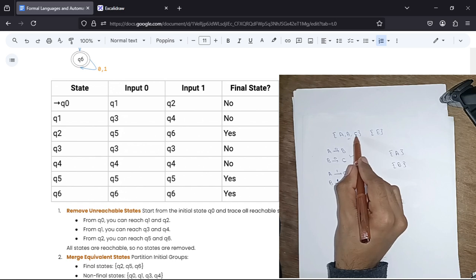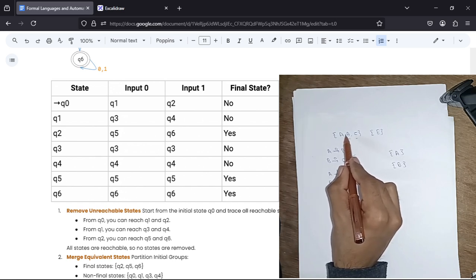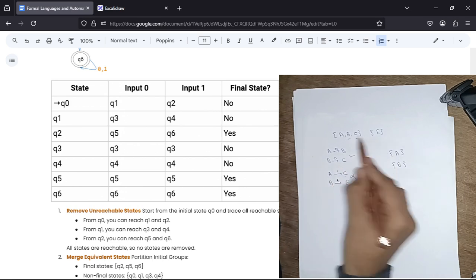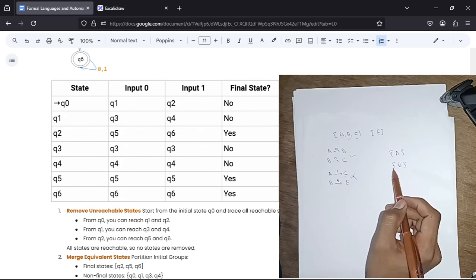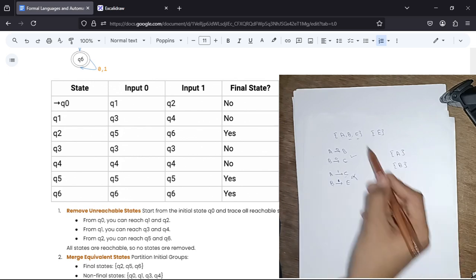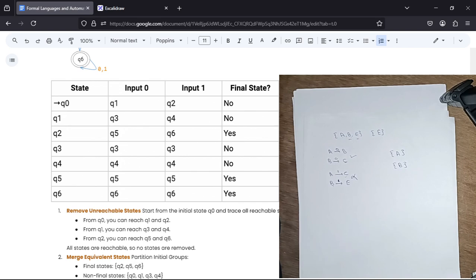Now we need to check the equivalence of C also with A or B. So we can maybe merge it into this set or we can create a new set for C also. It depends on the transition. But in our example, we have different states.